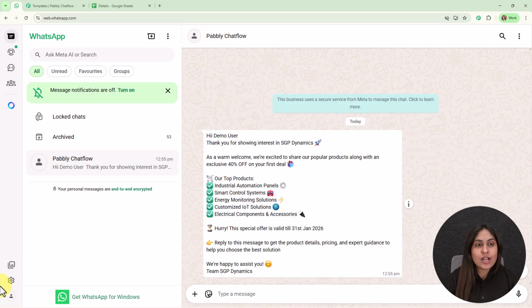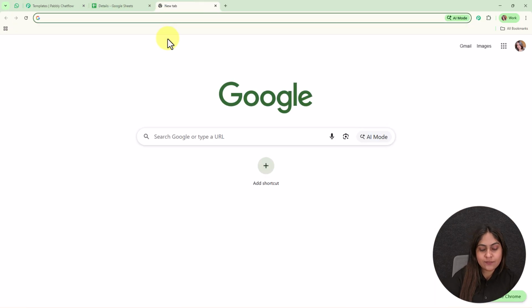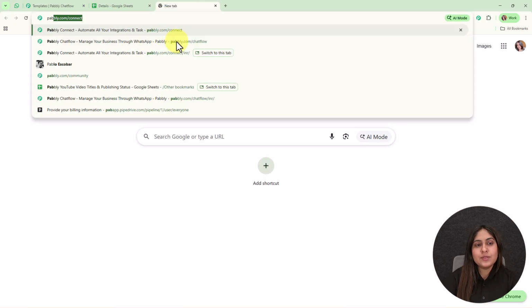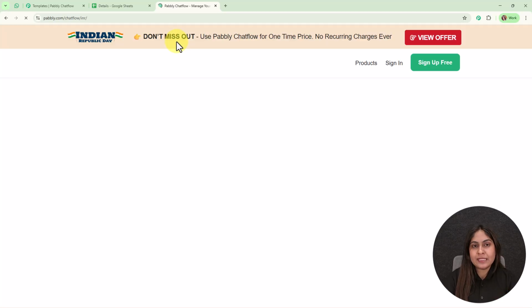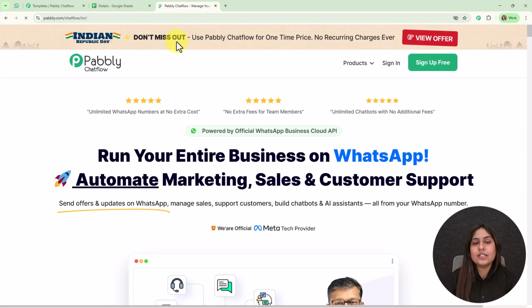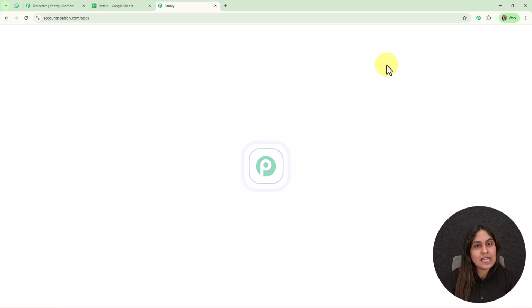So to access the Chatflow, you need to search for www.pabbly.com/chatflow in your browsers, and it will take you to the homepage of Pabbly Chatflow. Here you can see two options. One is sign in and the other one is sign up free. If you're a new user, click on sign up free and try Pabbly Chatflow for free today. And if an existing user like me, then simply sign in.